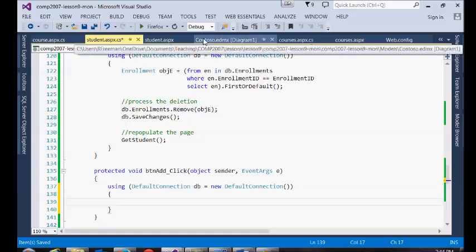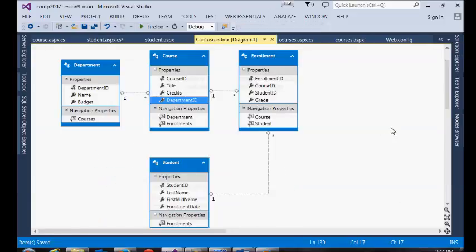So if we look at our model for a minute, we really only need two values to add a new enrollment. Which two columns do we need in order to add a new record here? Yeah, so we need the student ID and the course ID. We won't have a grade yet, because you don't get a grade the second that you enroll in a course. Right? The enrollment ID is auto-generated. So where are these two values going to come from?